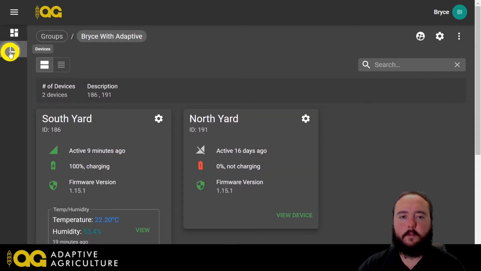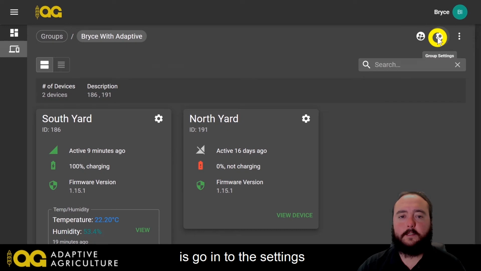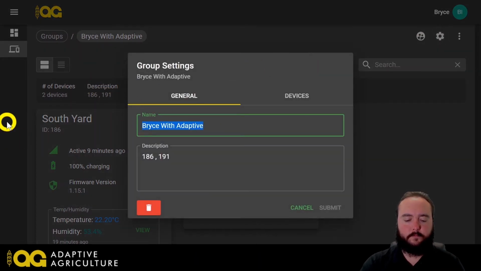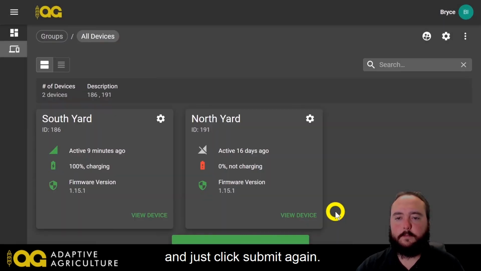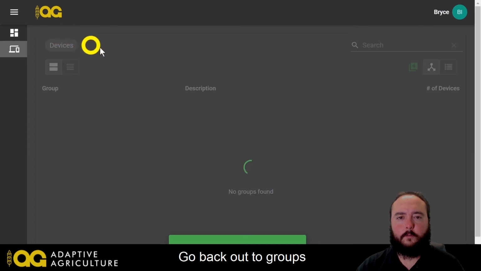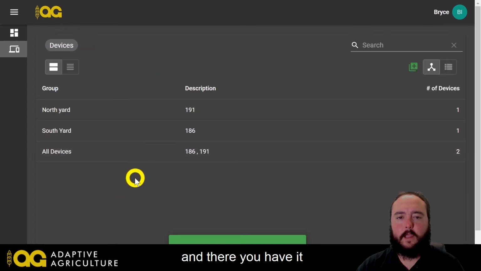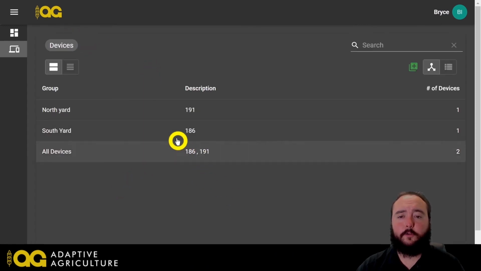What we can do here is go into the settings of this group and change this to all devices. And just click Submit again. Go back out to groups, and there you have it. That's how you make a device grouping.